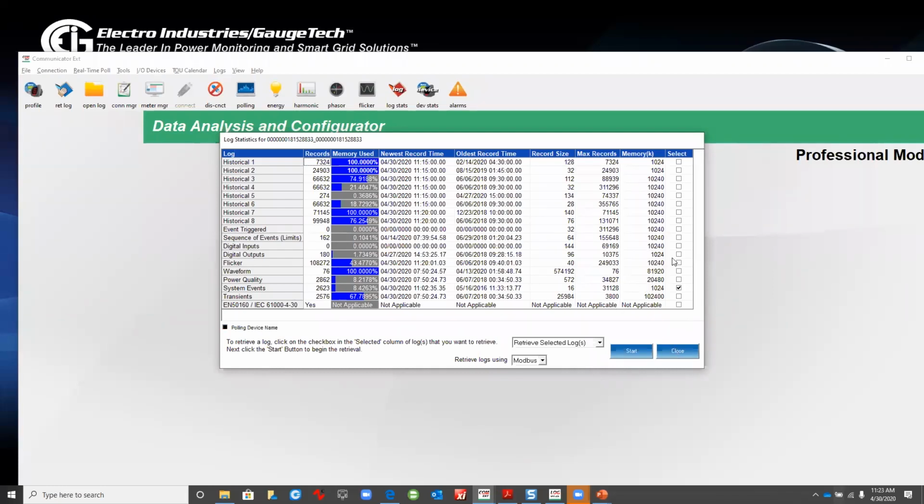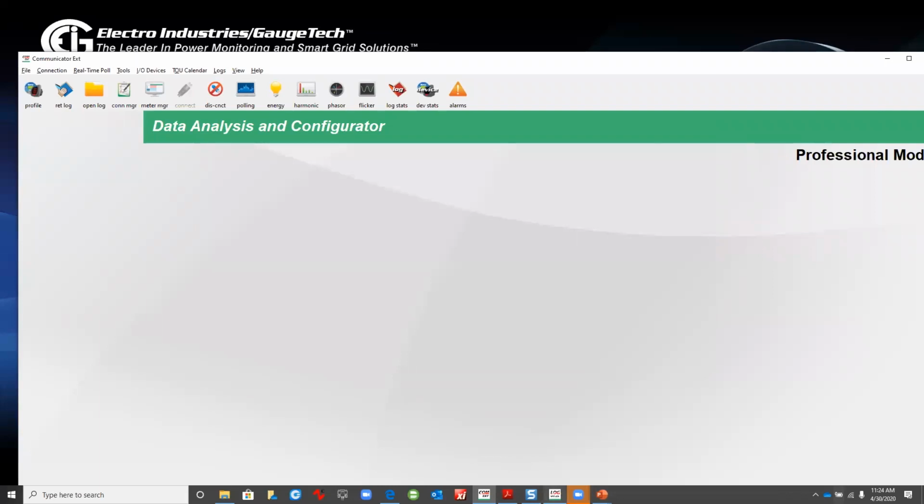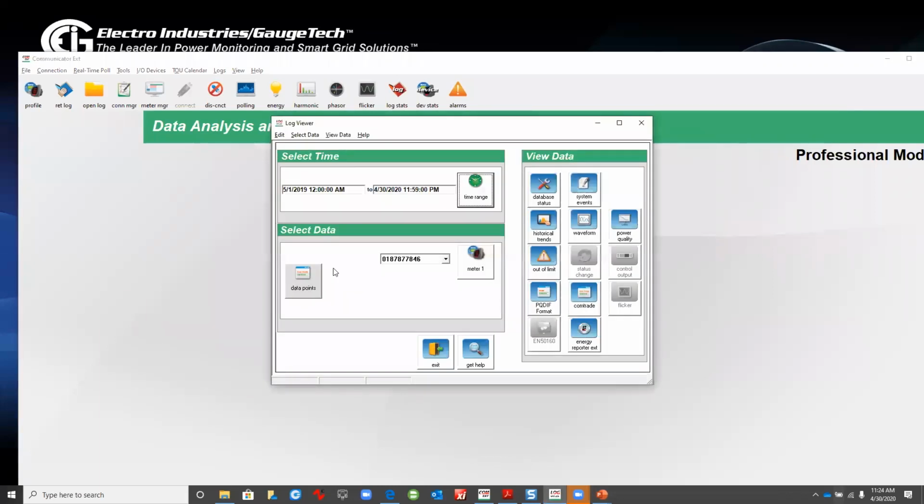What I did prior to starting the session, I actually retrieved logs, and because it's a lengthy period for this particular meter, it's so much data that it took a considerable amount of time. So for the sake of getting through the presentation without having you wait for the data to come in, I actually have the log viewer. Part of the process is that once you schedule the log retrieval, it will open up, after the data comes in, something called a log viewer, and this is what allows you to view the data that you've retrieved.